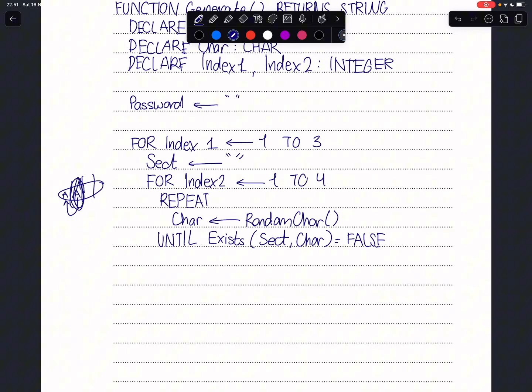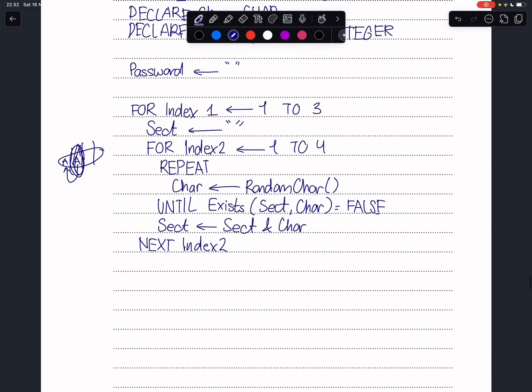Okay, and then we're gonna add the character we just generated into the sect. So sect and char. And then we're gonna use next index 2. And then you're gonna add the sector to the password. So password, and sect, and hyphen.